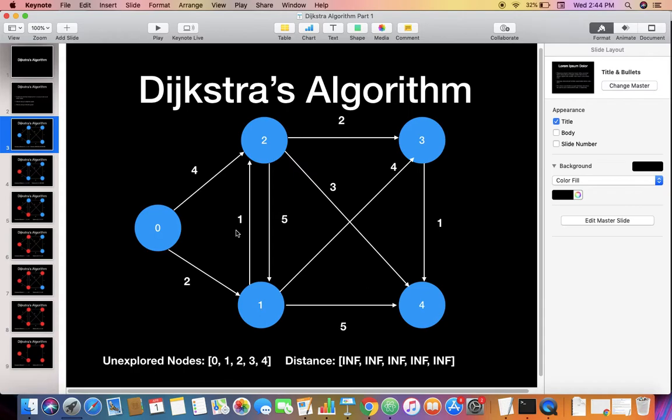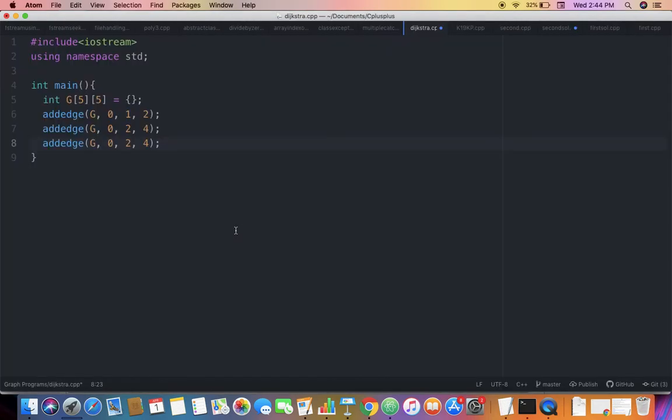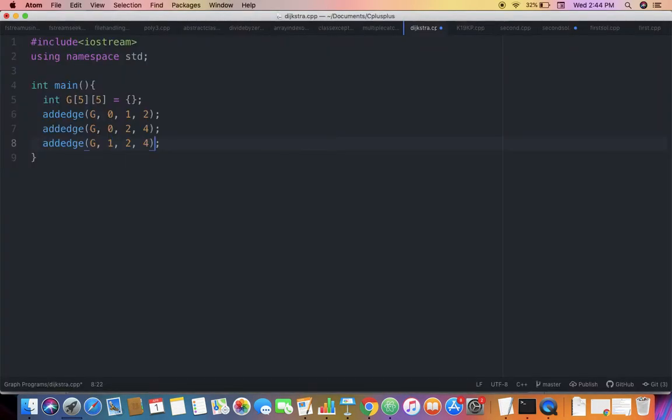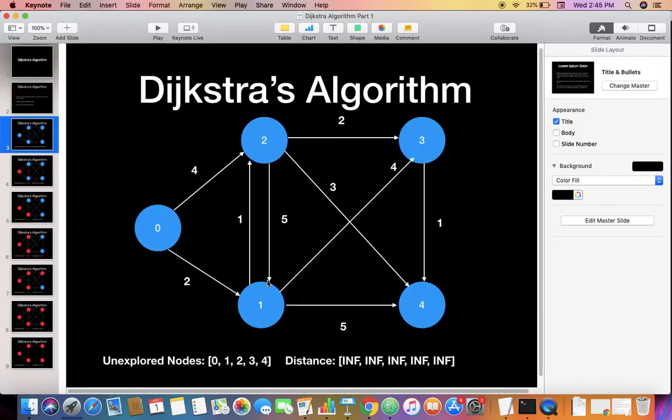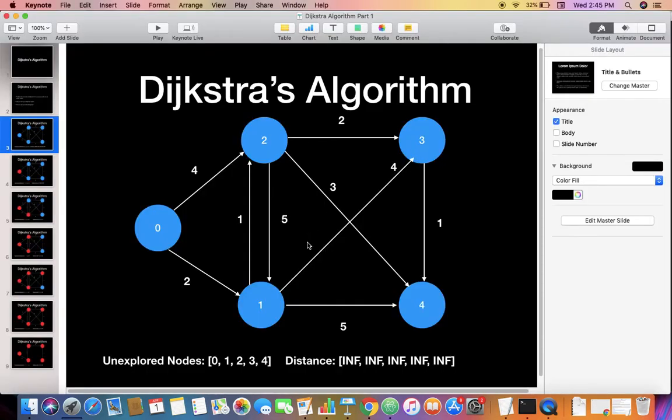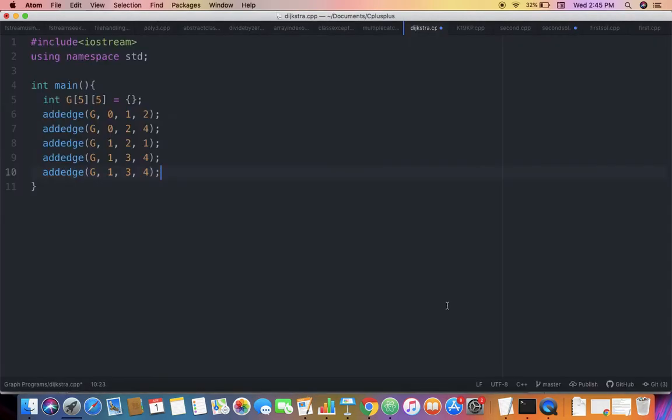Now if I take into consideration vertex number 1, there is an edge going from vertex 1 to vertex 2 and the weight is 1. There is another edge that goes from vertex 1 to vertex 3 with the weight of 4. And there is another one which goes from vertex 1 to vertex 4 with a weight of 5.